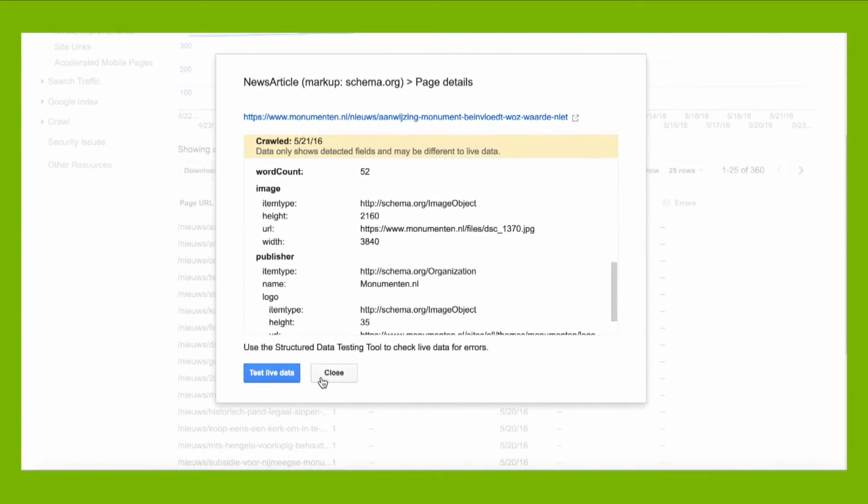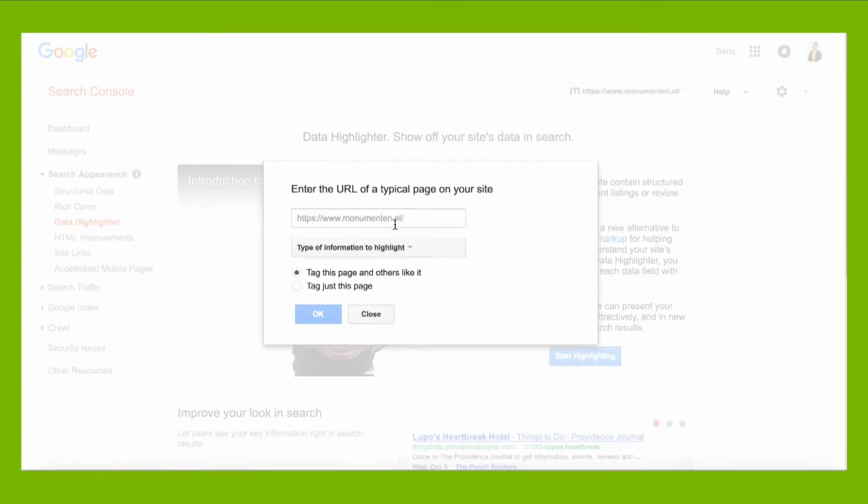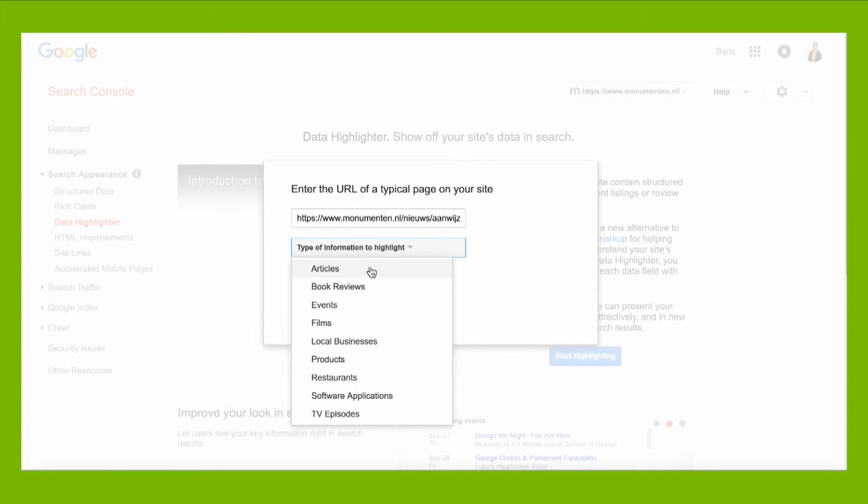Okay. So using this interface on the left side, there's a third tab called the data highlighter, and this is a tool that you can use to click and point your website and to explain to Google how it should learn your data values. So, for example, if I paste in the URL of a news article on the website, I can say, well, what I would like to do now, Google, is to create news articles. Google doesn't have an attribute for news articles. It has one for articles, so I choose that one.